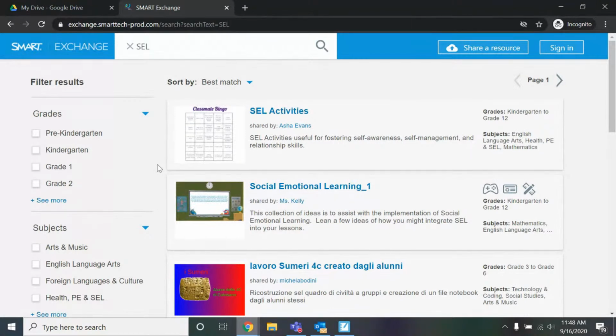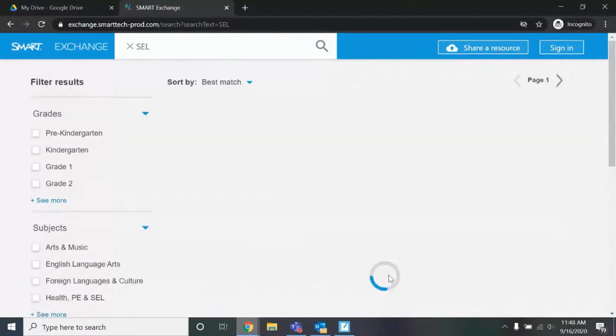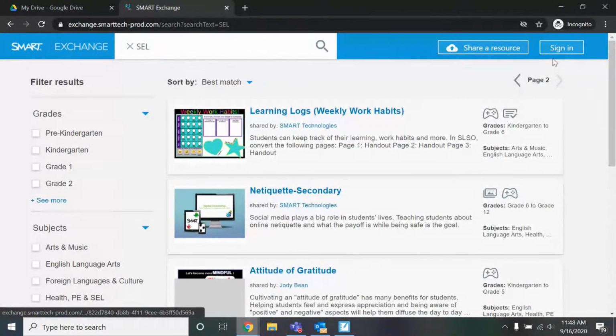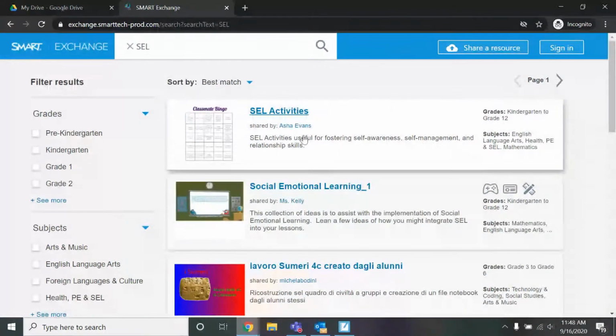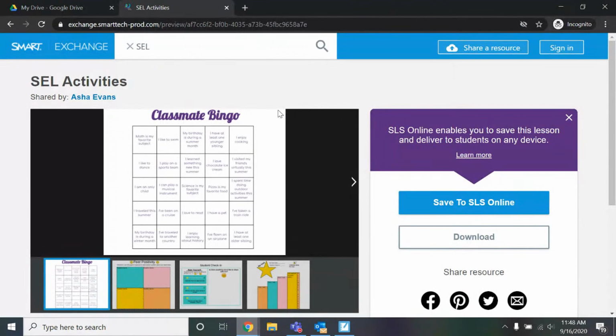Once my results load, I see here on the left-hand side that I have the option to filter the results to narrow the results that I'm looking at. I can also scroll down and use the arrows at the bottom to maneuver through the pages. So I'm going to go ahead and select this one here that says SEL Activities.